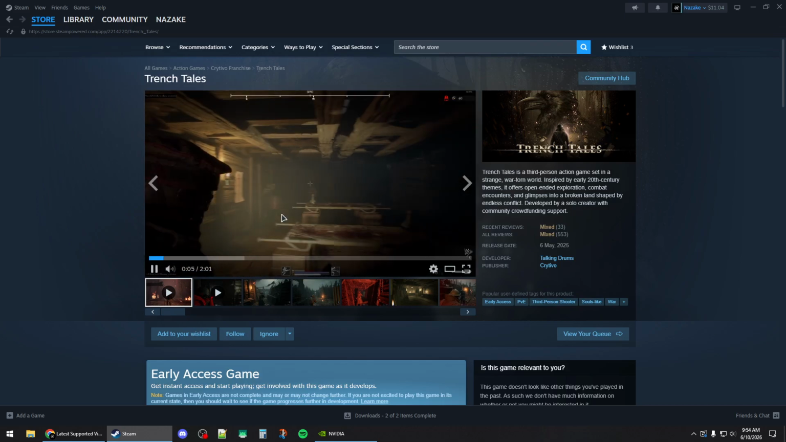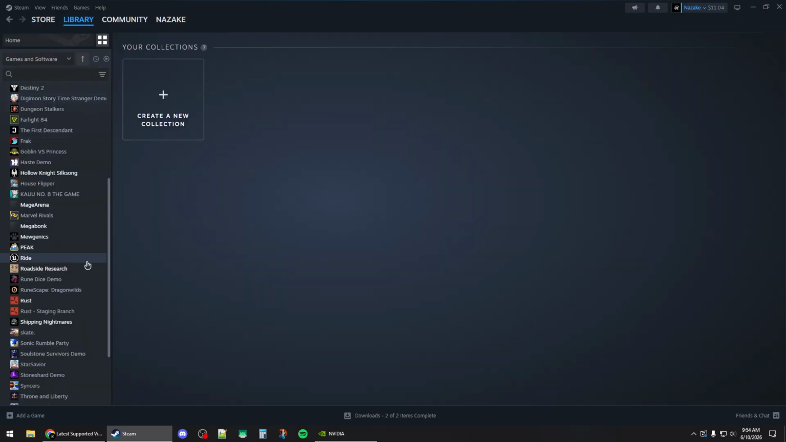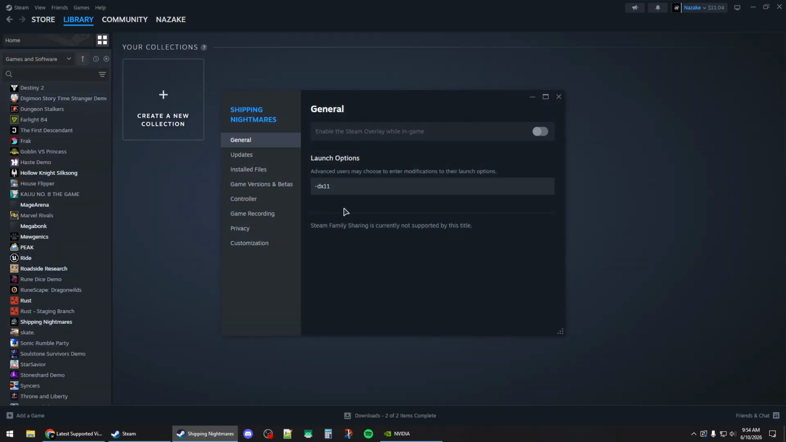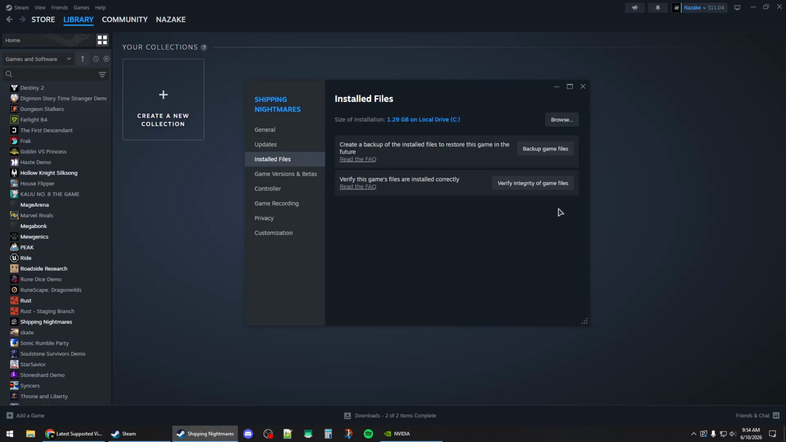How do you fix Strange Tales is crashing on Steam? So first you want to go to your library, right click on the game and open up the properties window. Now in the launch options you want to add -dx11, then go to installed files and verify the game files.